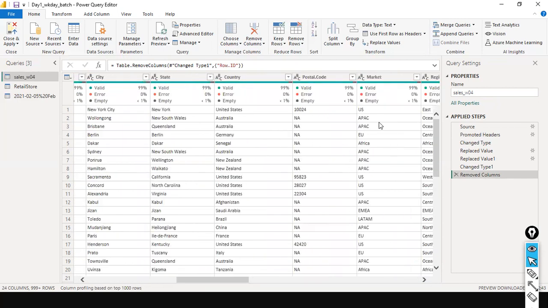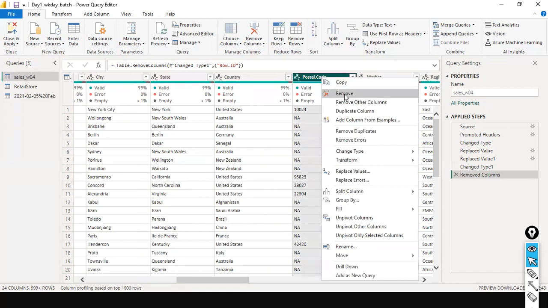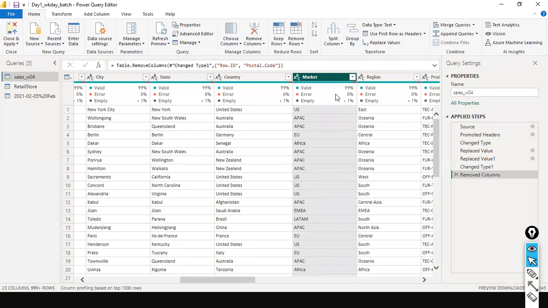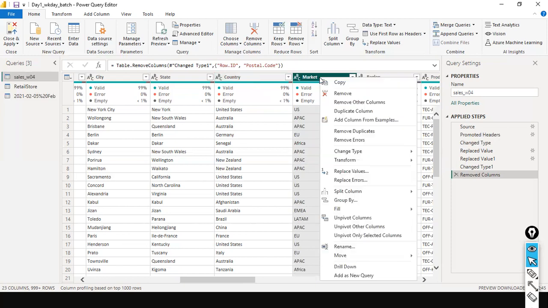If you go here, the postal code, you see NA, not available. That means for some countries the postal code is not at all available, blank values. And I think that is not at all helpful, so I'm going to remove it. So I removed 2 columns. When I remove these 2 columns, just by clicking on the column name and clicking Remove, they got removed.